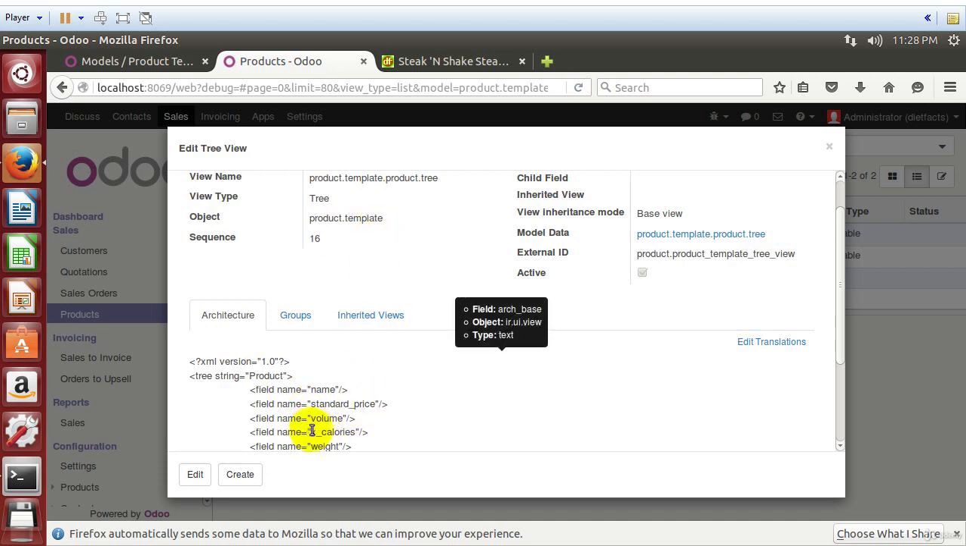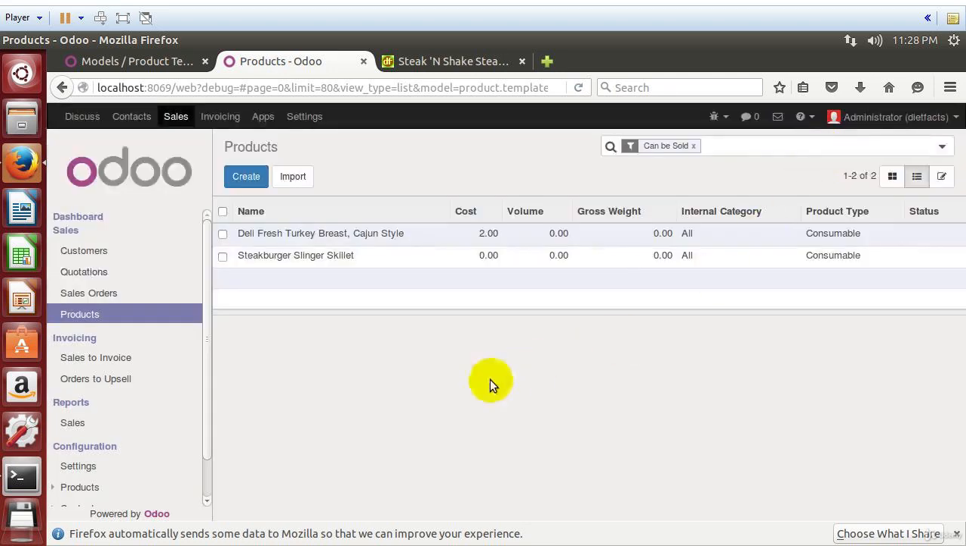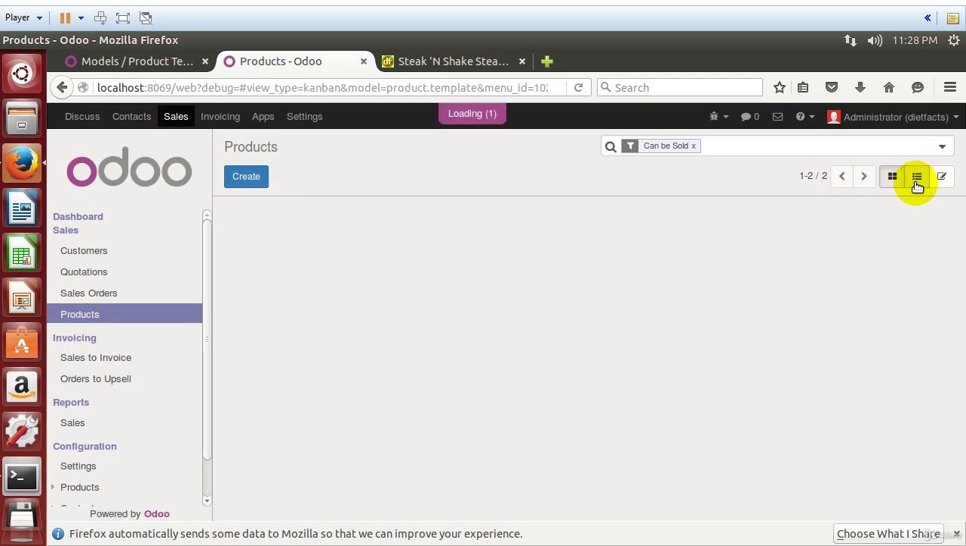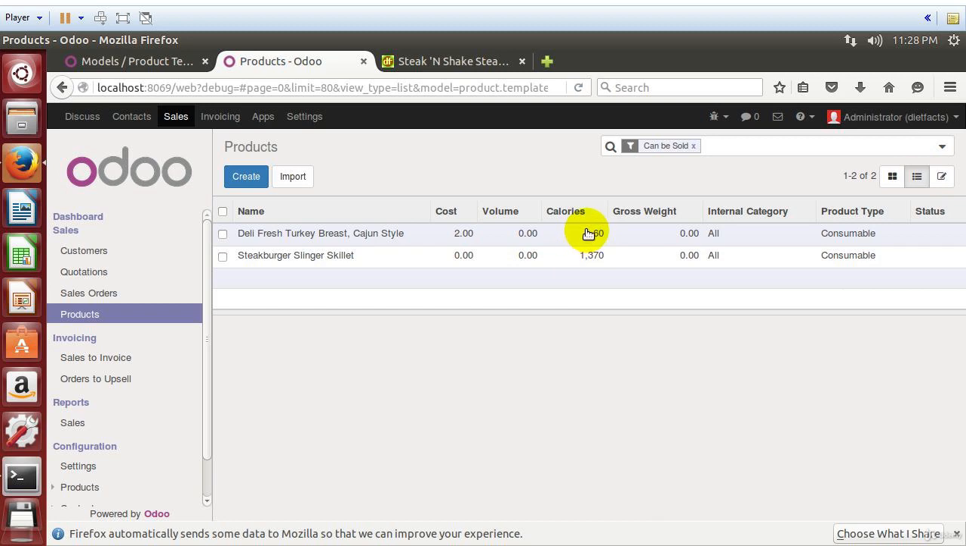So it's pulling that field that we added to our model. We're getting to reuse it. We only had to add it once to the model. Now we can use it in different views. And if I click products and click on our tree view, notice there's our calories. And you'll also notice that it's automatically sortable, because it's actually stored in the database.